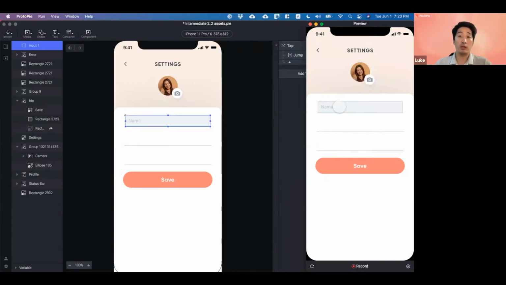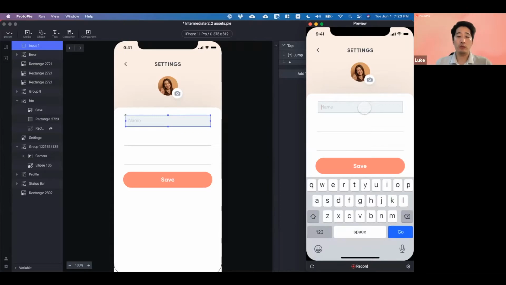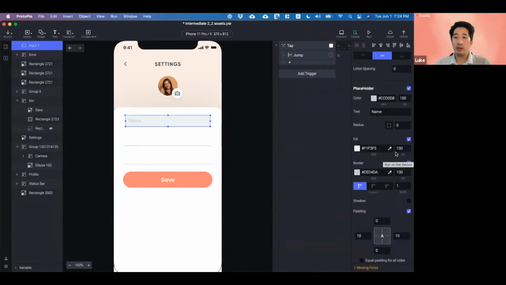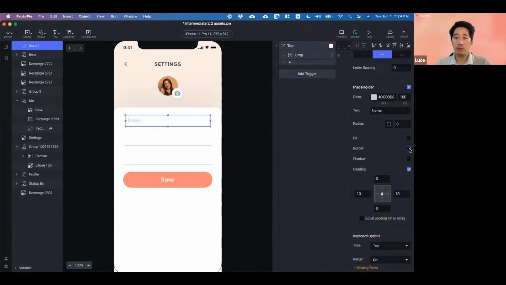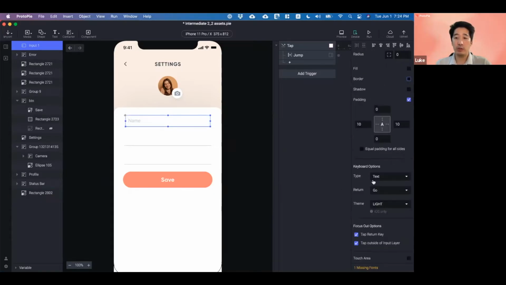So in this case, we see that the name text appears here, and we want to enter our name. So in this case, I'll enter Luke. So we can set a placeholder text like this. And let's just make it a little more, we don't want any fill, border, or things like that. And padding, you can set a padding for your input layer, which is pretty cool.